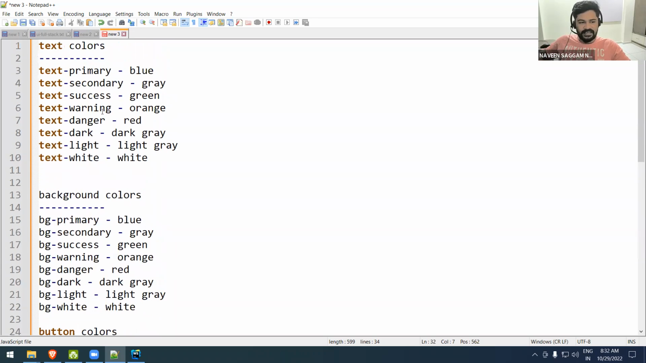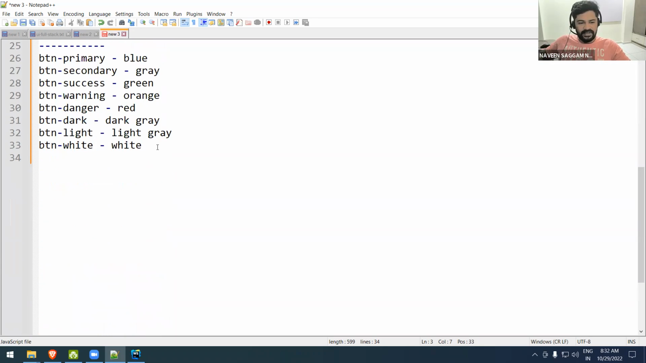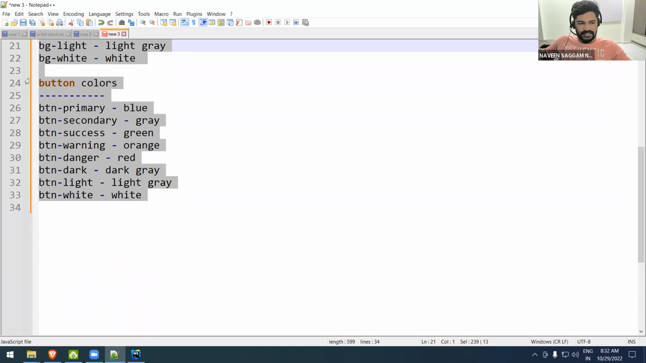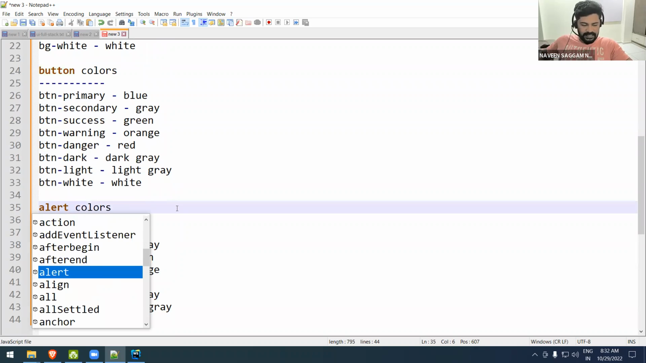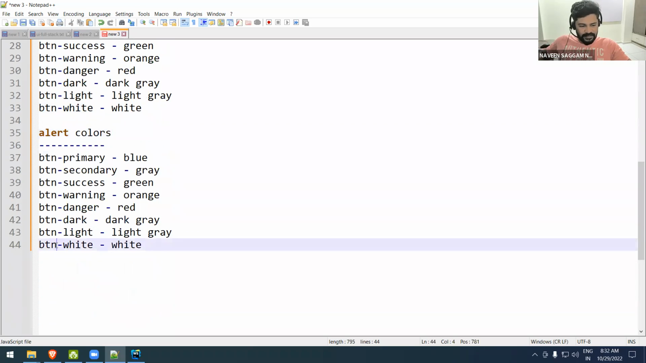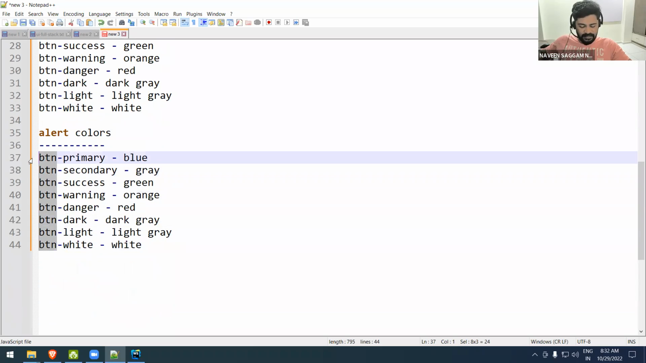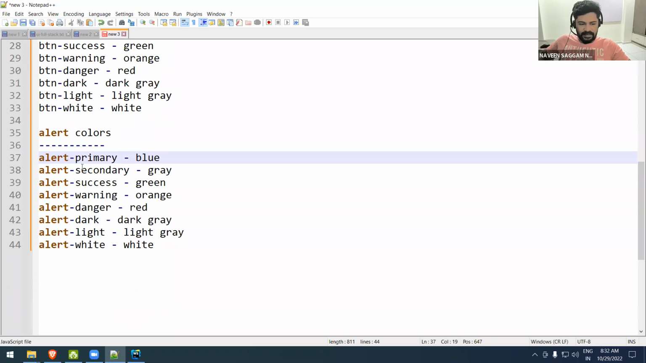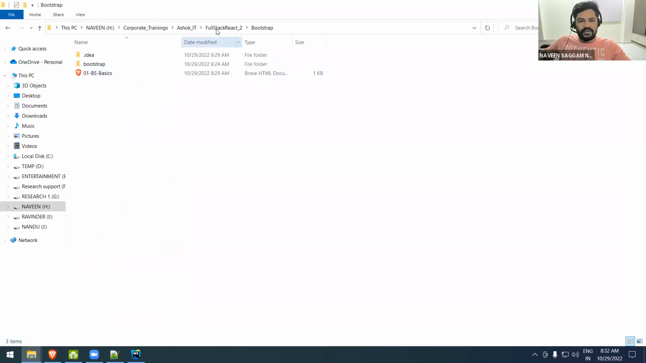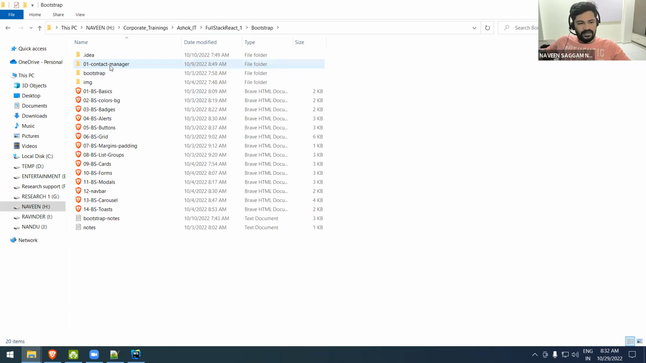So these are standard colors, and even alerts are there. For alerts, there are some alert classes. You just need to append the same colors: alert-primary, alert-success, like that. Easy to learn and apply. I just looked at the previous batch I taught, so the same flow will go. Basics over, colors and BG.